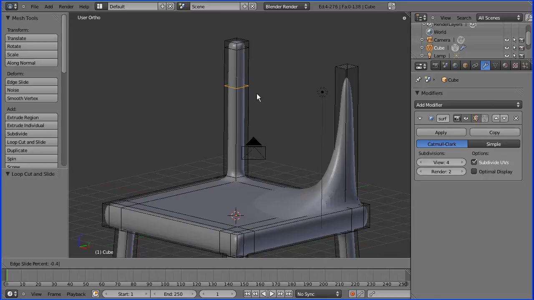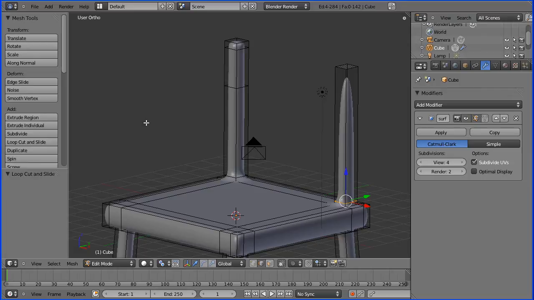Repeat that for the other side. Click, slide. Minus 0.95, enter. Loop cut and slide. Click, slide. Minus 0.9, enter. Loop cut and slide. Click, slide. Minus 0.4 and enter.